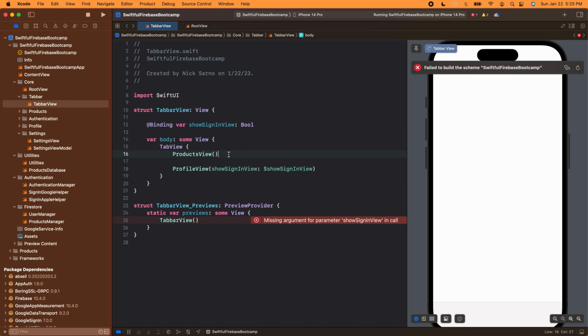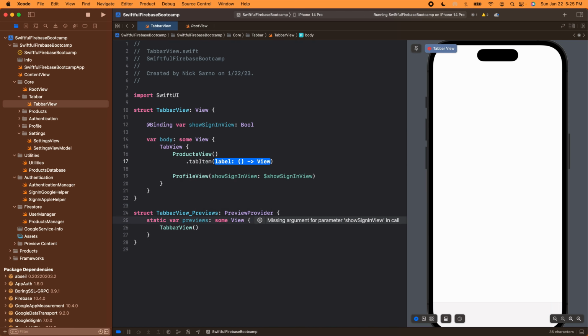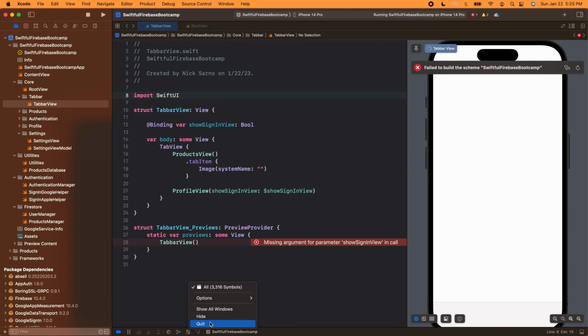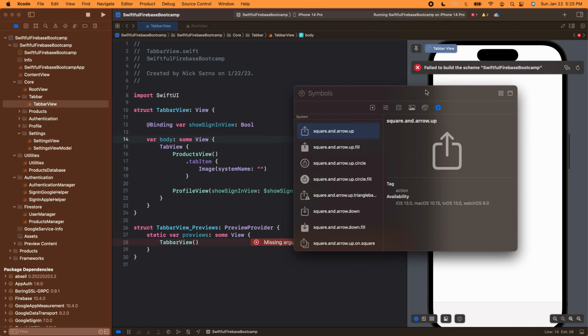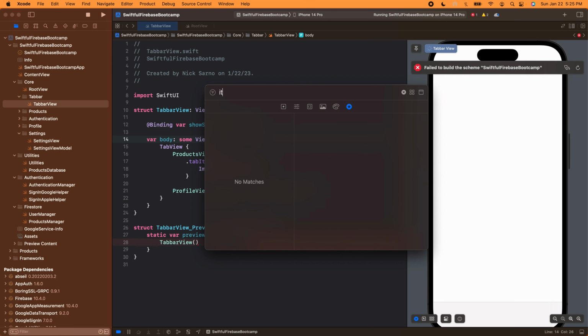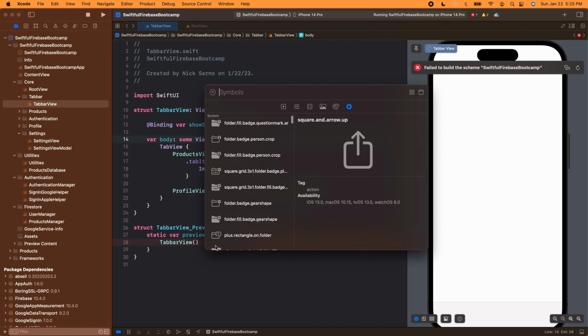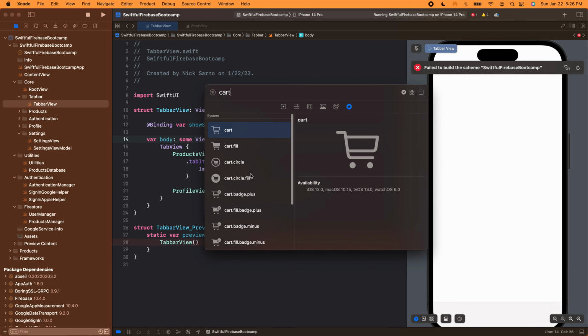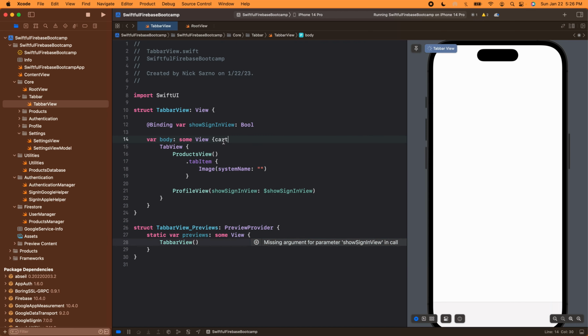And then let's give it maybe a tab item with an image of system name. We need to find an icon for the products view. So let's click the little plus in the top right corner of Xcode. And now we can go to this icon section and look at what we want here. Is there anything for product or maybe item? Or let's just scroll down and find something cool. Let's do, I don't know, maybe, is there a cart? Yeah, let's do a cart because maybe it's like we're shopping, it's a shopping cart in our products. All right, so we're going to look for cart, put that in here.